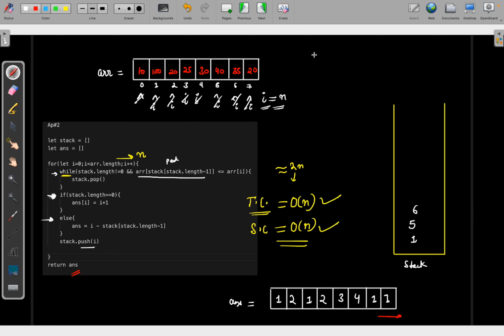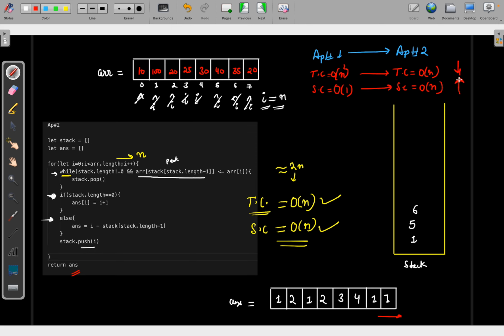So in approach 1, we were having some time complexity and we reached approach 2. If I talk about time complexity, there was big O of n square, and from n square we are reaching time complexity of big O of n. Space complexity was big O of 1, and we are reaching space complexity of big O of n, right? So we have decreased the time complexity, but we have increased the space. That's the trade-off, right? Whenever you are finding a better solution, you need to lose something, and that was the space that we have lost.